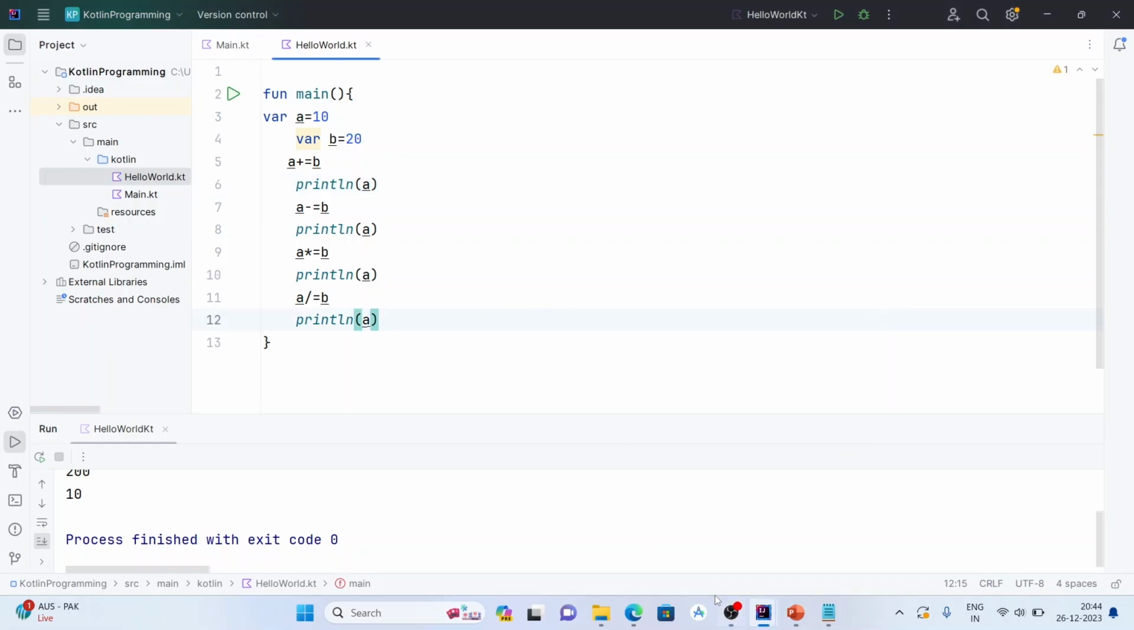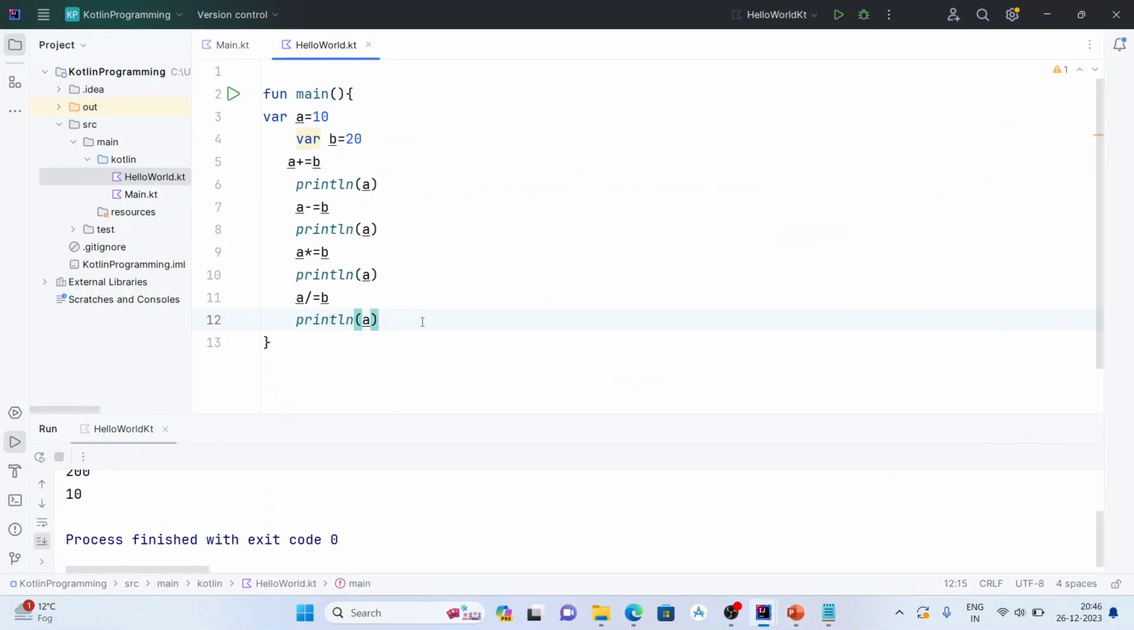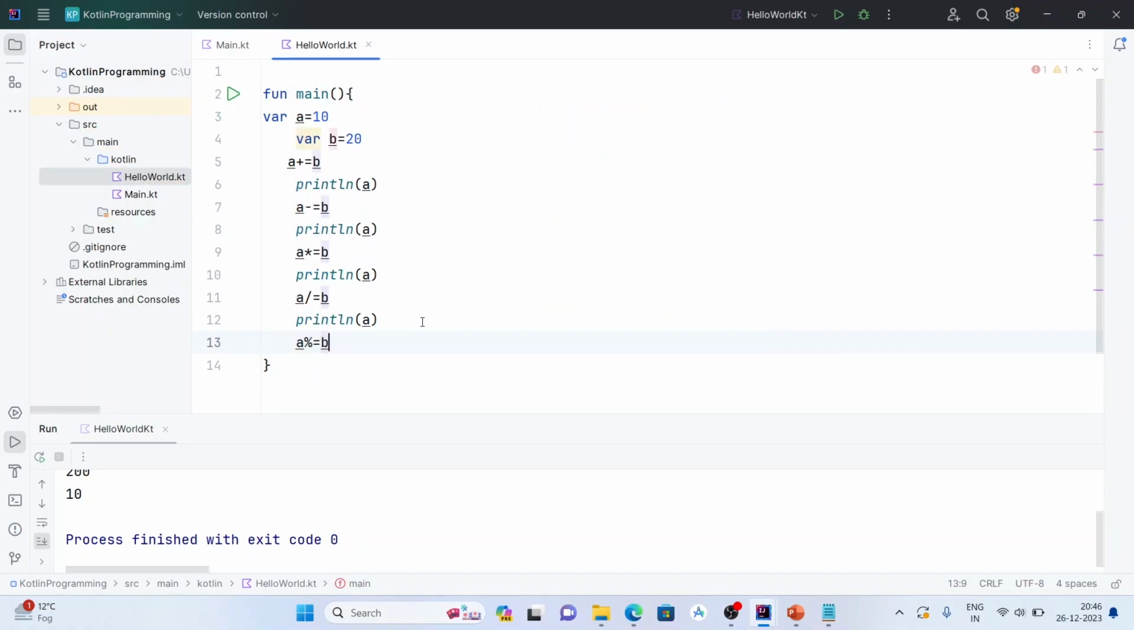Similarly, now let's do the modulus operator, the same thing. Go to the PPT and the value of A is now 10. A modulus assign B. Let's print A. Now the value of A is 10. And 10 modulus 20, what will we get? Let's run it. As you can see, we get the numerator as the remainder. Let's move on to another operator.